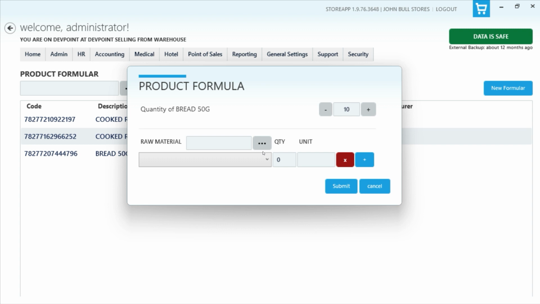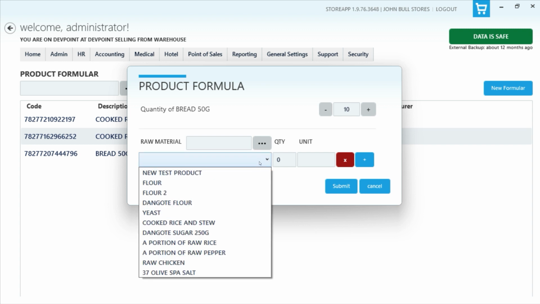Then at the point where you need to do your production, you're not bound by that quantity. You can still say you're doing 45 quantities, and then the system will adjust the quantities of the raw materials accordingly. So in this case, I can just start adding.